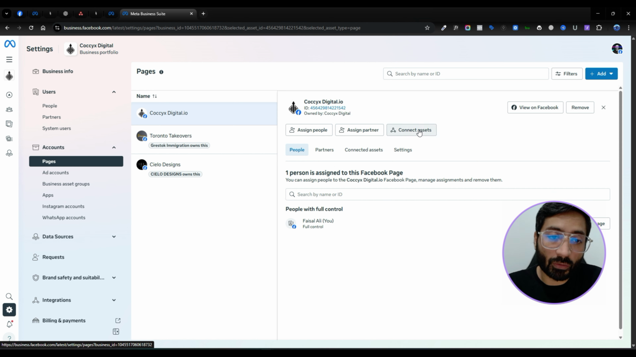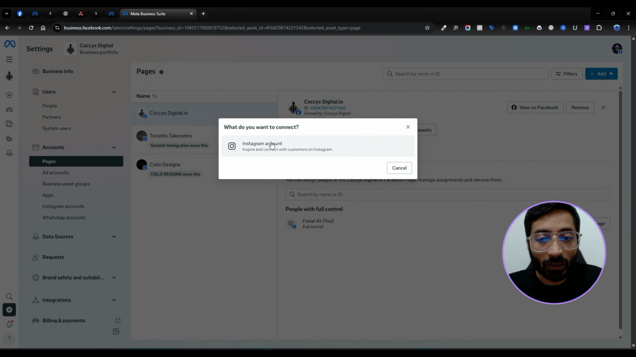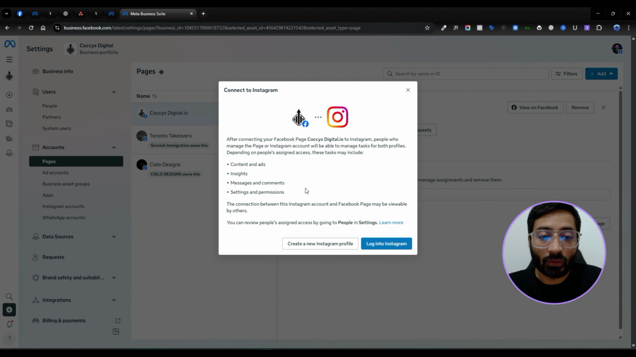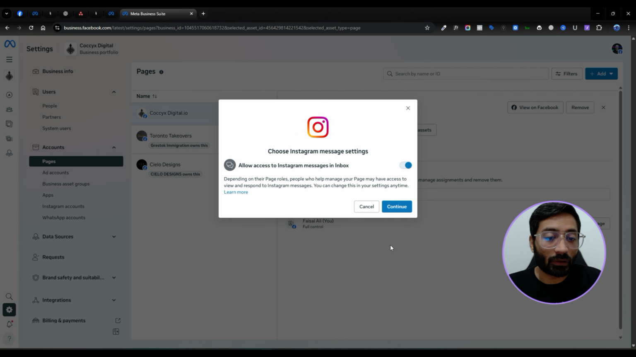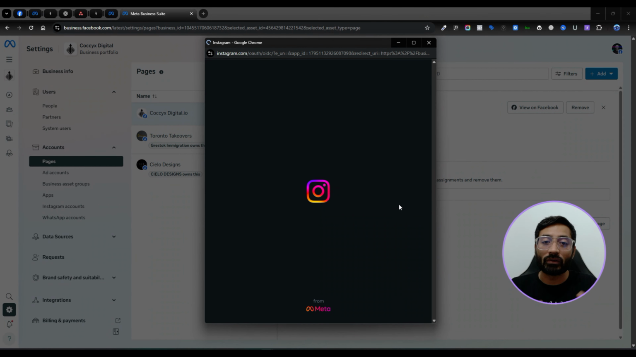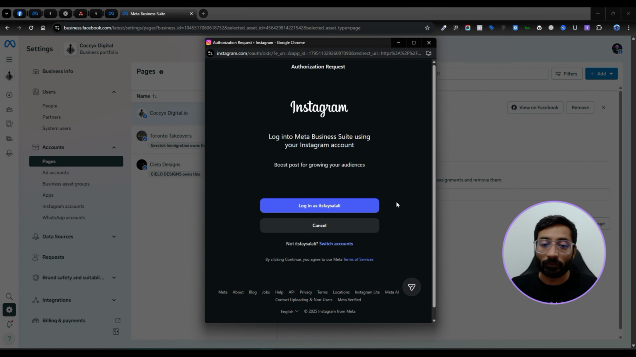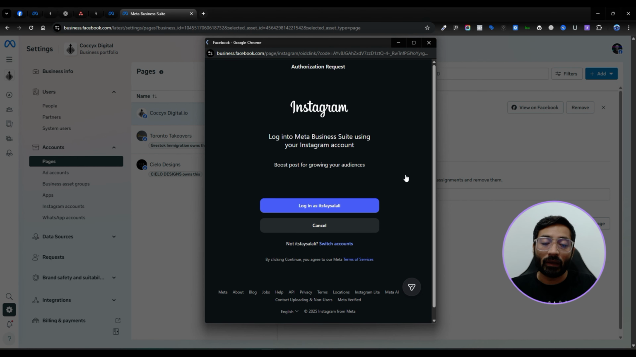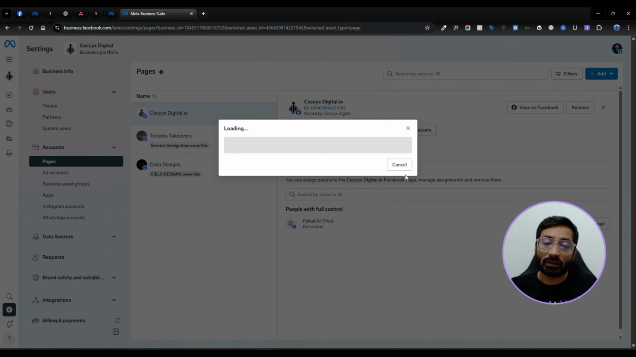What you need to do is click on connect asset and click on Instagram. Here it will tell you that it will be connecting both together, messages and comments and all the permissions and settings. What you need to do is just log into the Instagram. Always check this mark here. Once you check it and read everything it says here, just click continue. Once you click continue, it will ask you to log in to your Instagram. Sometimes it already logs you in automatically. Otherwise, you just log in to your Instagram, and then it will connect your Instagram and Facebook page together.